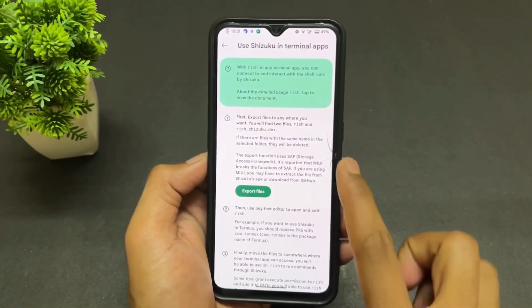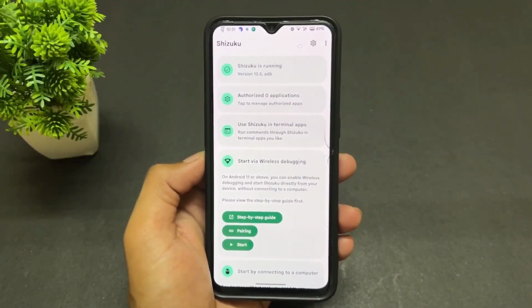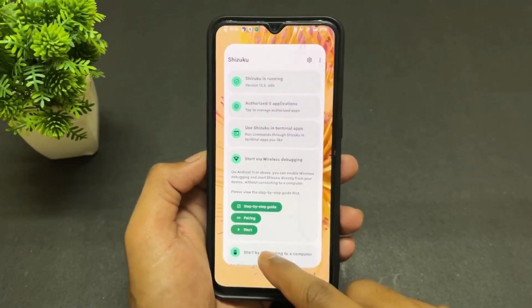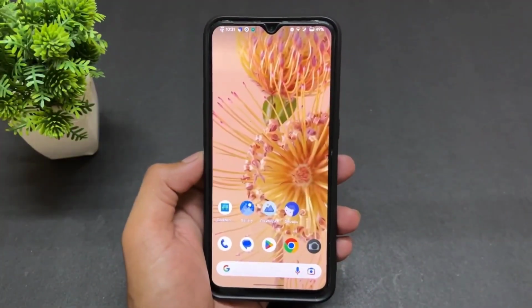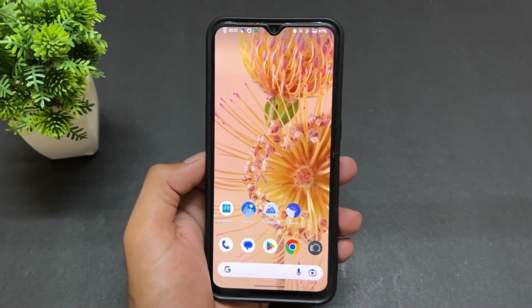First of all, it also needs some different setup. In upcoming videos I will tell you how you can use Termux terminal with this Shizuku application. Okay, this is the process of setting up Shizuku.